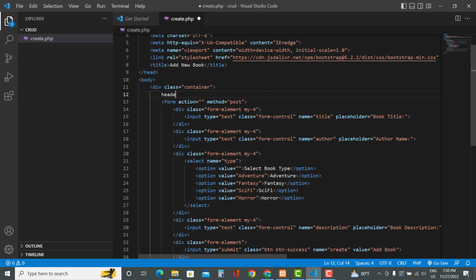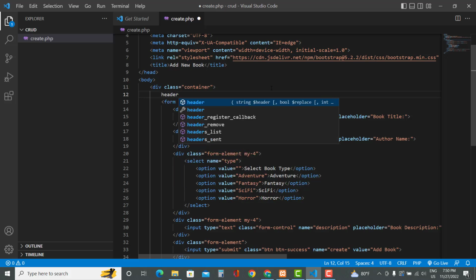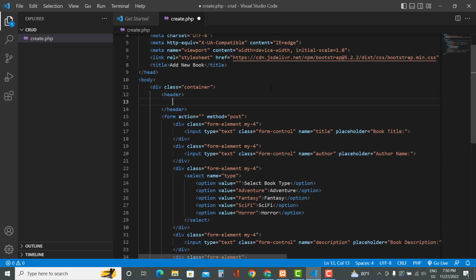So on the header we'll use the back button and the title. So first one will be title. Let's put add new book. Actually we can put it on 2 columns. So to do that we can add some bootstrap class on the header. So display flex, then justify content between, and then add some margin using my4.